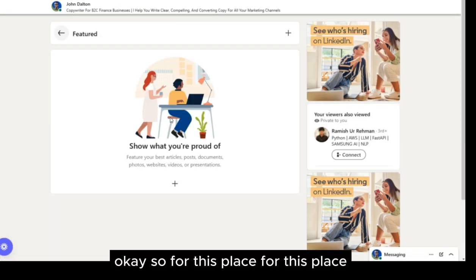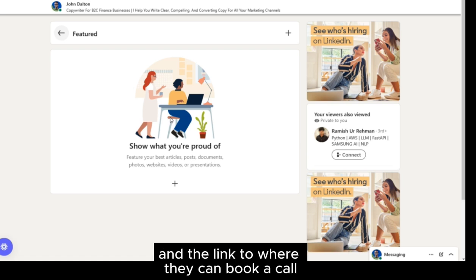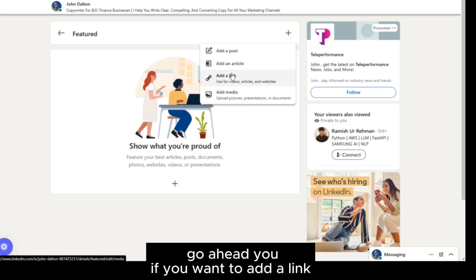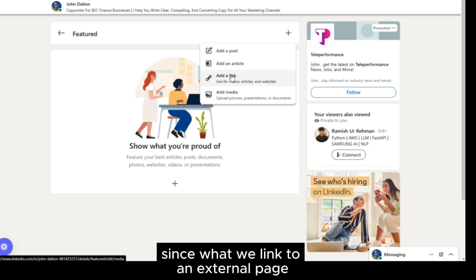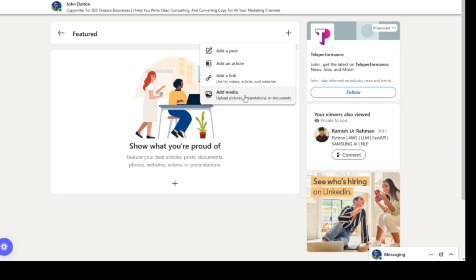Okay, so for this case, I'm going to add two featured content. I'm going to add a link to our portfolio and a link to where they can book a call. Okay, on LinkedIn, you can go ahead. You want to add a link, so this is what we use. Since we want to link to an external page, we use this. If you want to add a picture, a presentation, a document, you can use this as well.